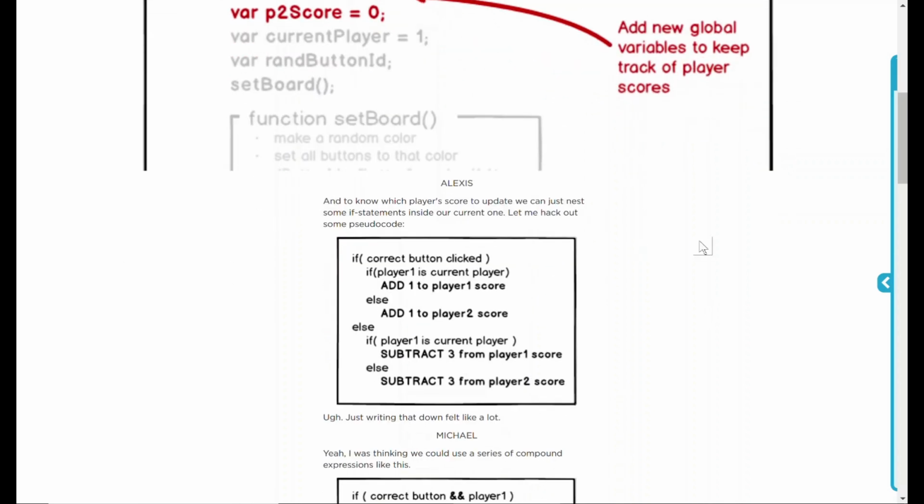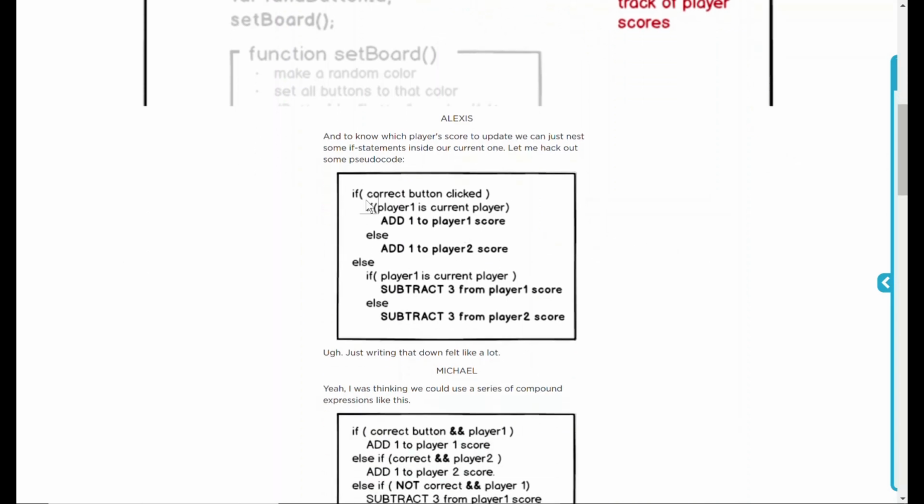Alexis: And to know which player score to update, we can just nest some if statements inside our current ones. Let me hack out some pseudocode. Little if-else statement right here. If the correct button is clicked, if player 1 is the current player, add 1 to that, else add 1 to player 2 score. Else, if player 1 is current player, subtract 3 from player 1's score. Else, subtract 3 from player 2. This just looks like it is deciding who is playing and whether they got the question right or not.